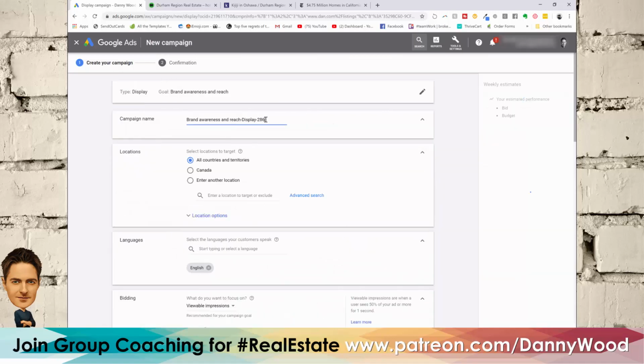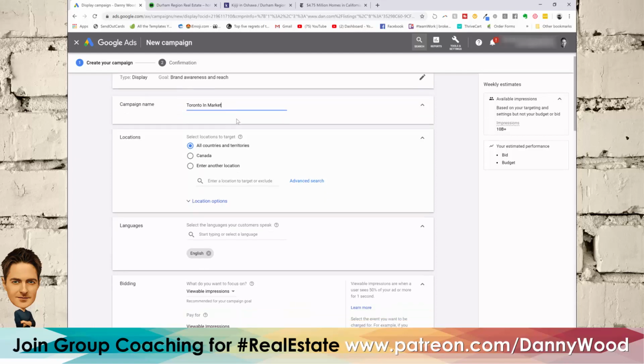Okay, so the campaign name. Because there's three different ways of doing the banner ads. There's more than three, but there's the three I want to cover with you: the in-market, the keywords, and the placement. I would actually name that as the campaign name. So I would say the first one would be, I'll do Toronto. Toronto in market. Okay, so I'm going to name it as that.